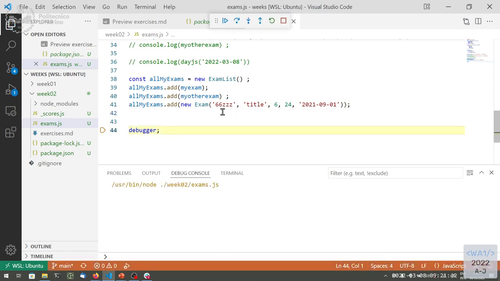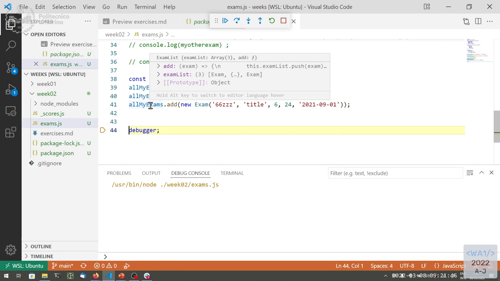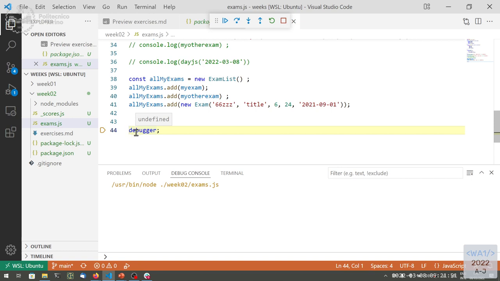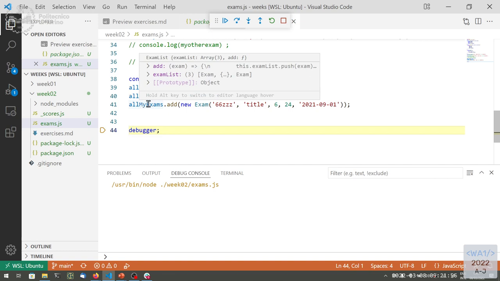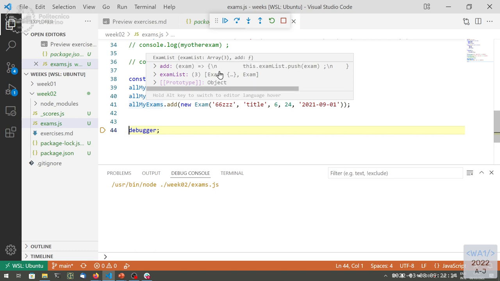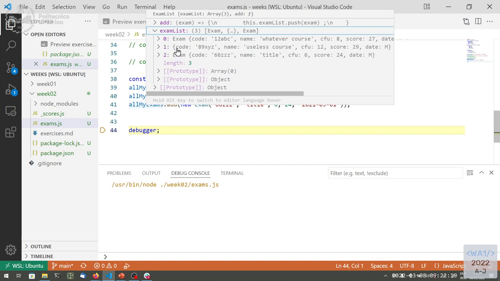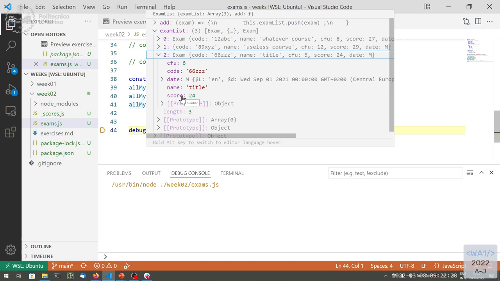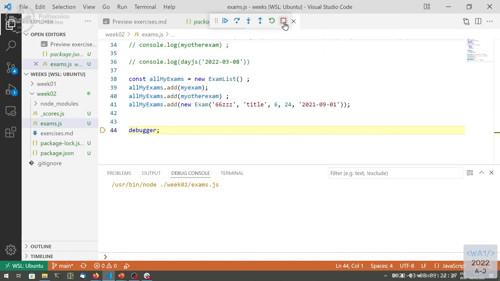So if we run this, we can inspect. We are stuck in the debugger mode. I didn't print anything in the console, but I can inspect the values just by hovering over them. You see that all my exams, on top, is an object created by exam list with two properties: exam list, which is an array of three elements, and add, which is a function. If I examine the exam list property, it's an array of length 3 with items 0, 1, 2. I expand item 2, I see the properties of item 2. Actually, what we expect, nothing more. So it's working very well. This is how we create objects with methods. There's no special syntax. It's just how functions work.